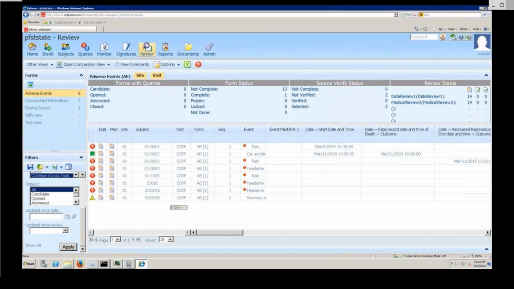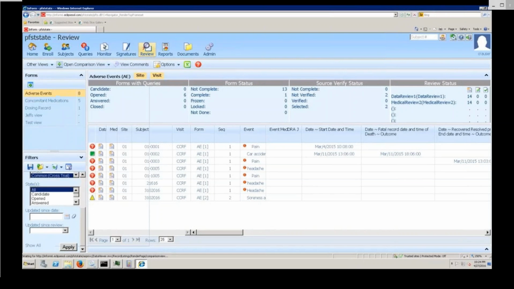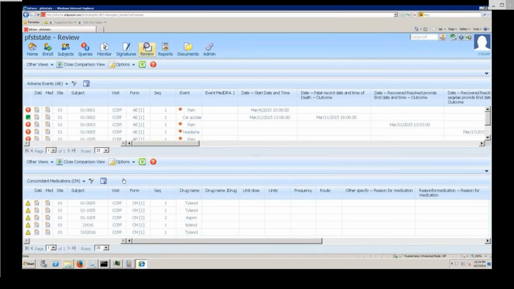One of the other features that's really nice is sometimes I want to compare data across multiple forms. So here we're looking at our adverse event, but what if I wanted to see what our adverse event information looked like in comparison to our ConMed information? I just come up here and do this pull down, open comparison view, and select ConMed, and we'll see my screen view changes, and now we have a split screen. On the top we have our adverse event information, and on the bottom we have our ConMed information.